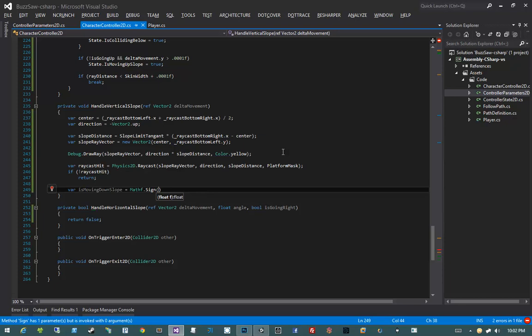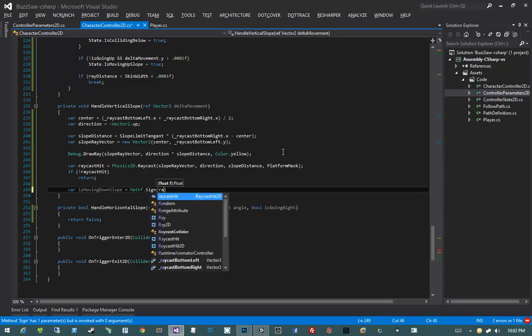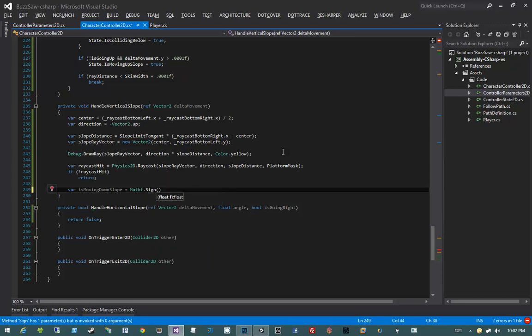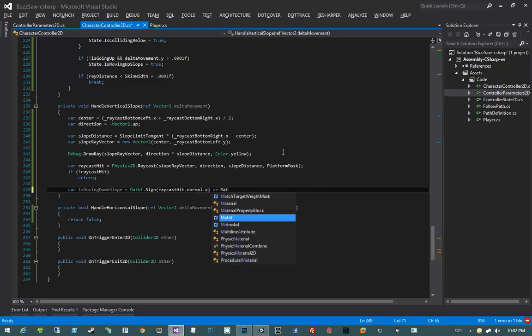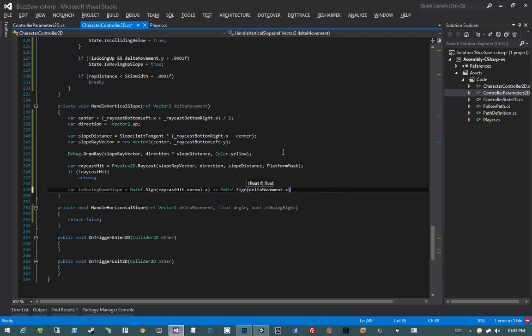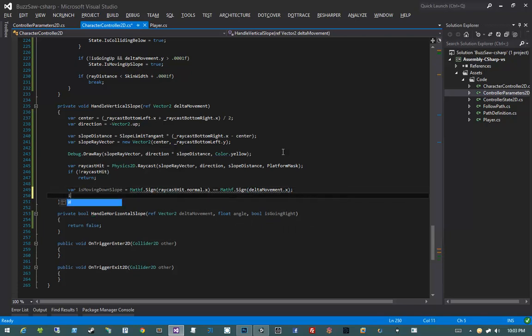So we're going to do sign equals raycastHit.normal.x equals Mathf.Sign deltaMovement.x, and then if we're not moving down a slope, then return.